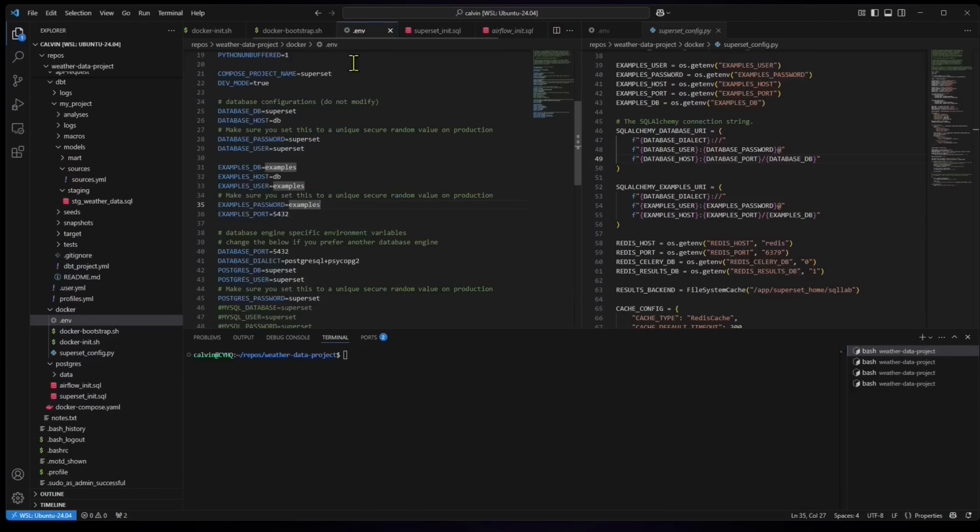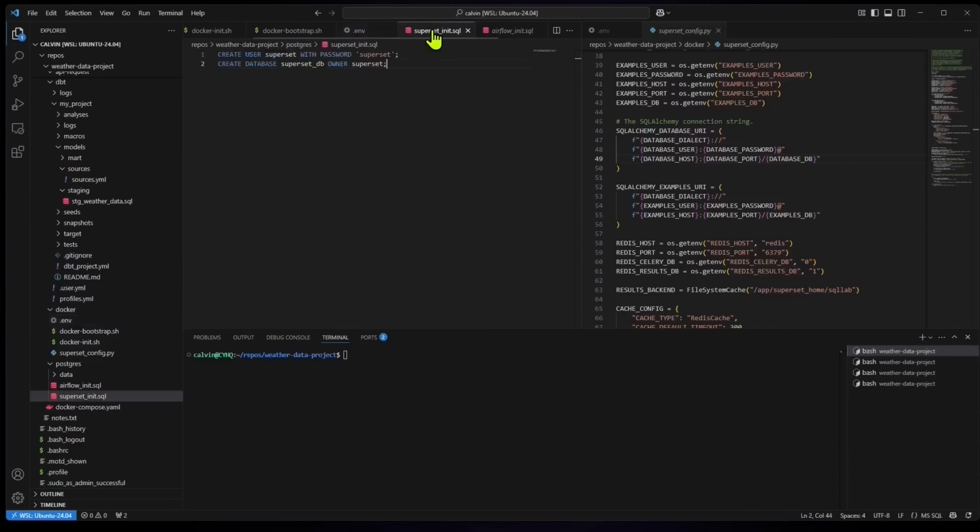Let's go back to .env, and I actually want to change the database DB name, but it says do not modify. So I'm going to try to work around this and call the Postgres database Superset DB. Then I'm going to go back to Superset init, and I'm going to duplicate this code and create user example with a password example and create the database example DB with the owner as example.